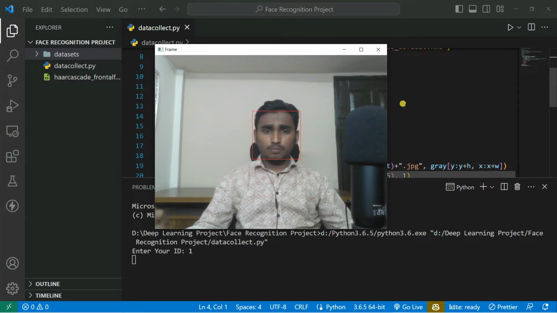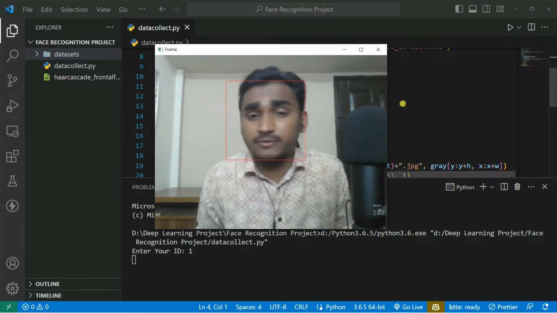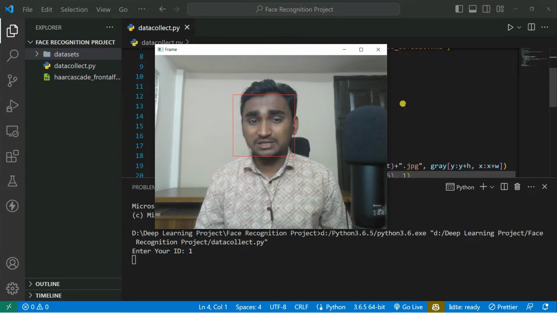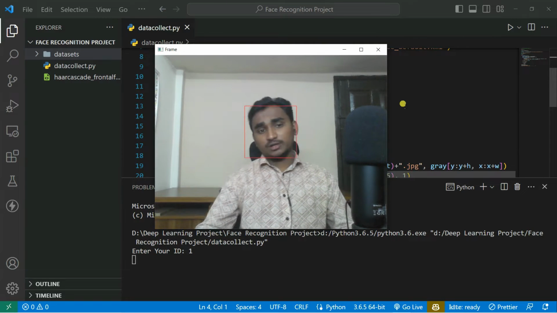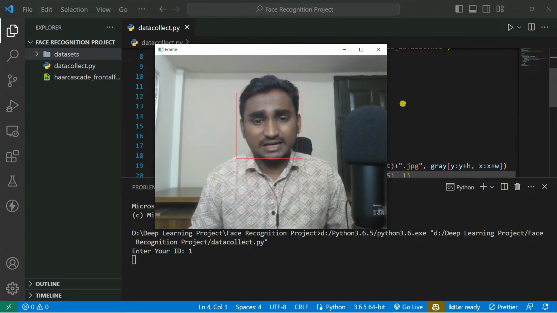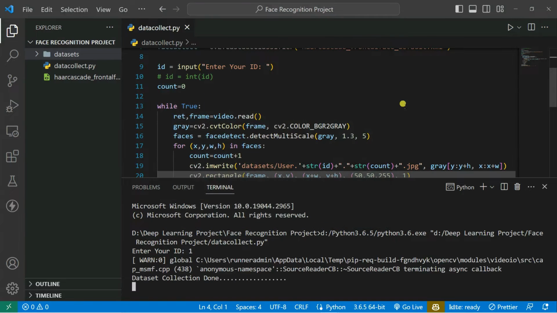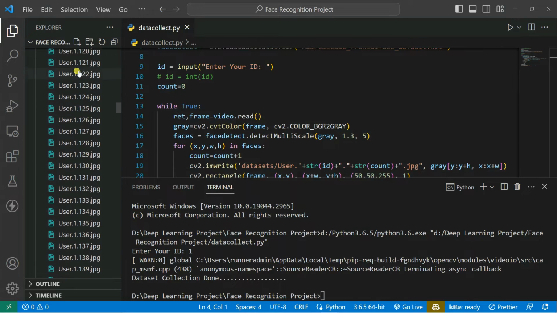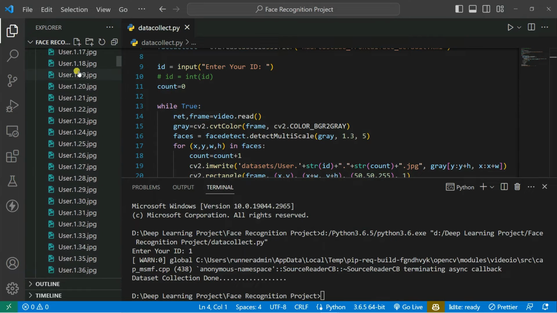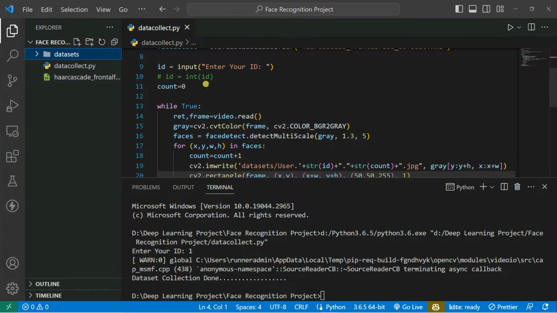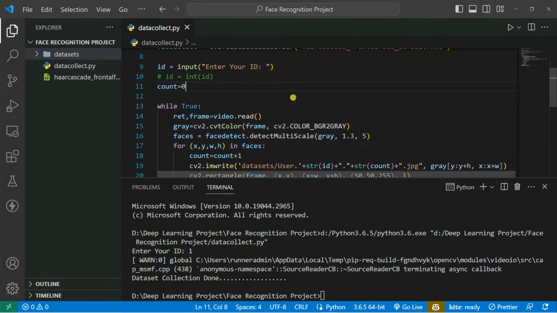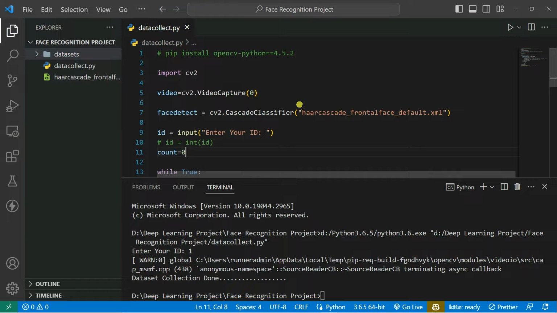Okay, so you can move back or forward, right? So it will collect the data for you, it will take 500 images, and after that it will store these images inside the dataset folder. So that's it, you can see. If I go here to the dataset folder, you can see all the images are stored in this folder, right? Well, so now we are going to jump to step number 2, which is training the model using the LBPH algorithm. So let's go on that.